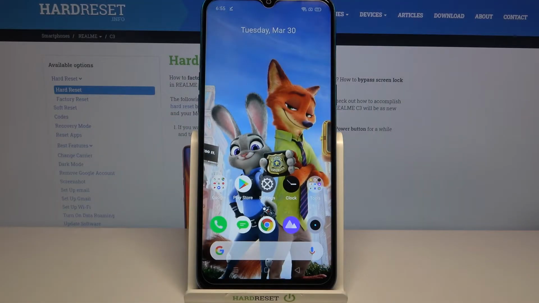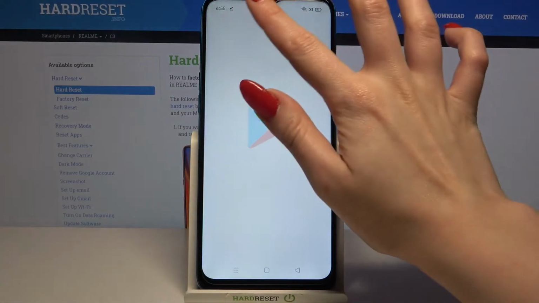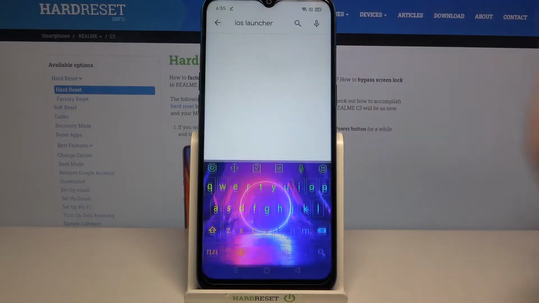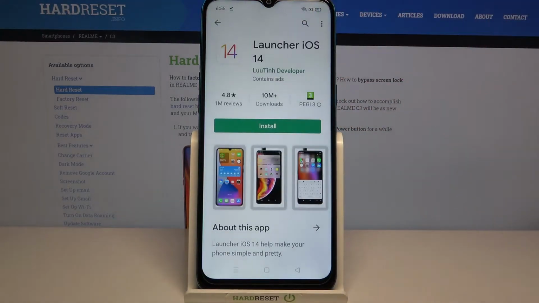Hi, in front of me is REALME C3 and today I would like to show you how you can download and apply iOS Launcher on this device. Start by opening Play Store. Now type iOS Launcher, click Search, and download this app from this developer.